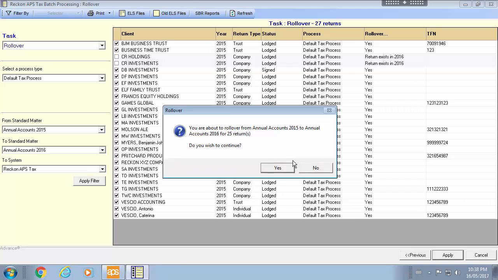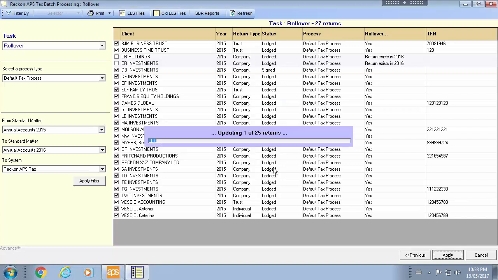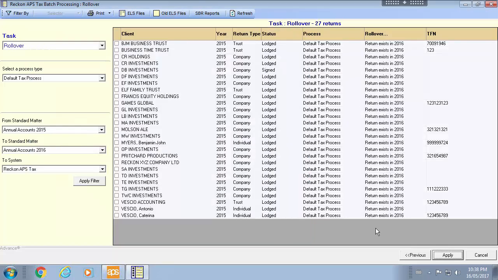It will confirm that you're about to roll over the returns. For the rollover from 2016 onwards, we've changed the rollover process. So when you see the returns going through, it will actually take a little amount of time. This is because the rollover process is rolling over the shell of the return.